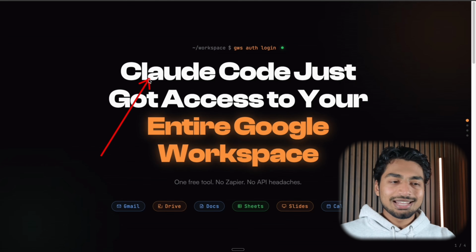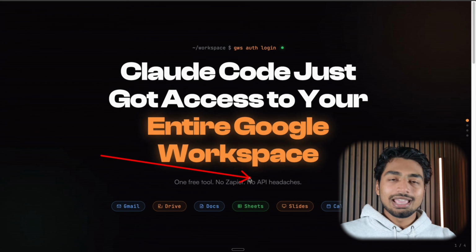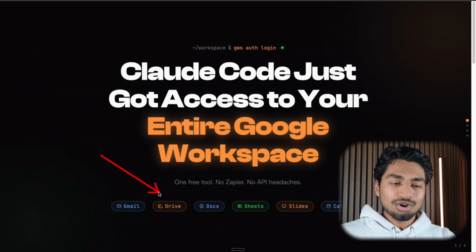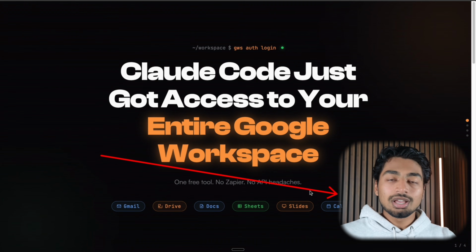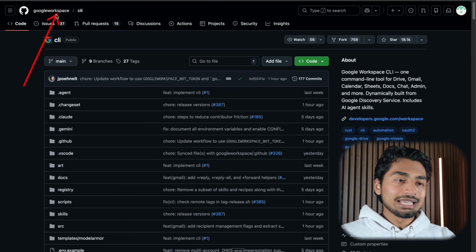All right, we're going to connect your Claude Code to your entire Google Workspace. One tool, no Zapier, Make.com, n8n, and no APIs either. So you can access all of these tools that I know you're already using within Claude Code. And to do that, we are going to head to GitHub. I'm going to give you guys this link in the description.